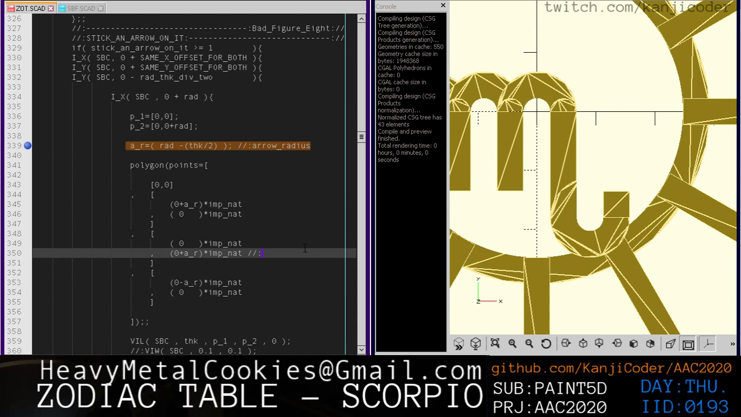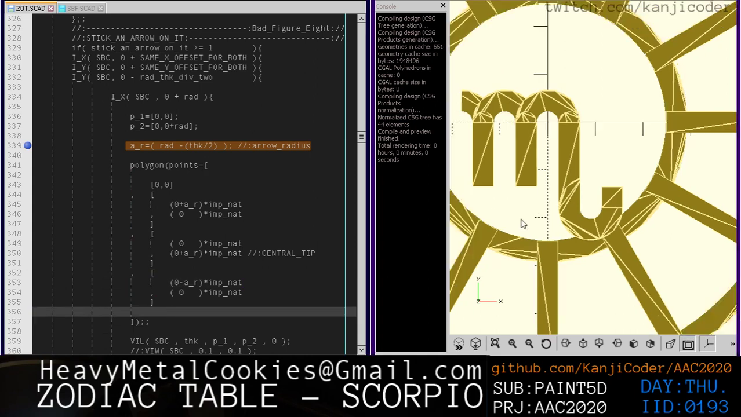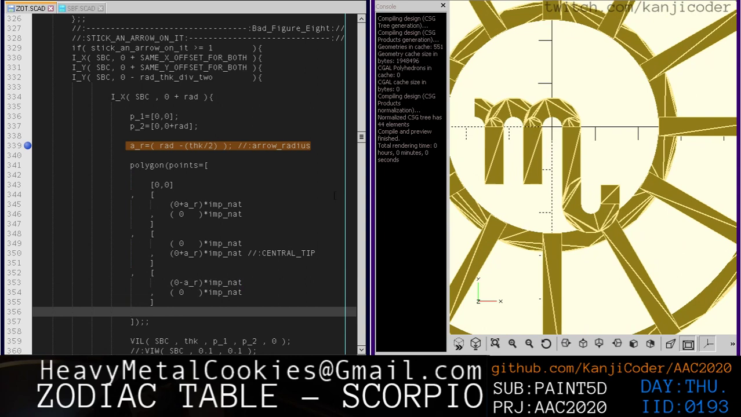So central tip. Right, this is the tip. And then 1, 2, 3, 4, right? So here, 1, 2, 3, here, 1, 2, 3, 4. Oh, we only need 4 points, I think. So that should be good. Let's give that a shot. And we may have made some syntax errors or something. We'll find out. The polygon point says screw you, I guess.